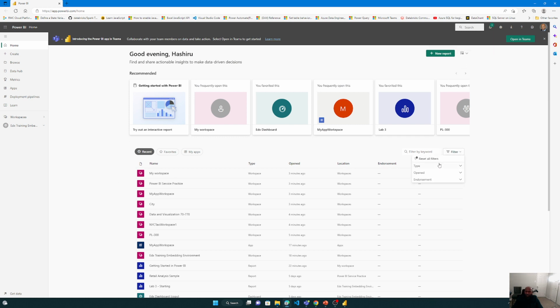We can filter for different assets by type, when we last opened them, and endorsement. Endorsement is simply a way for an organization to control its data assets. It will say, I'll certify it for everybody to use, or I'll promote it to an asset that we know we can start using. So for now, we are not going to go into too much detail on that.